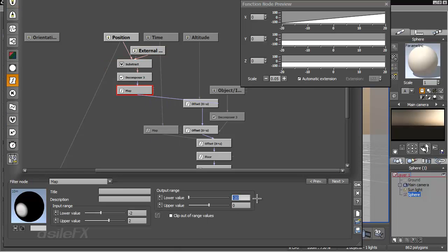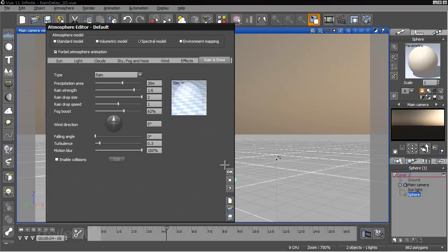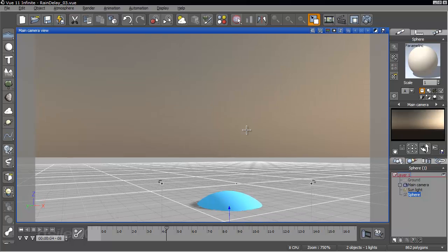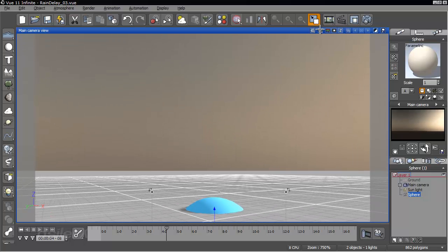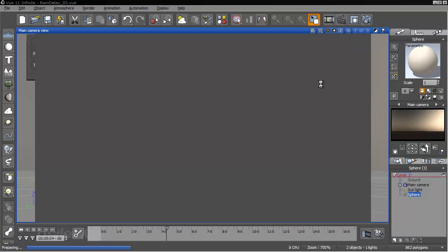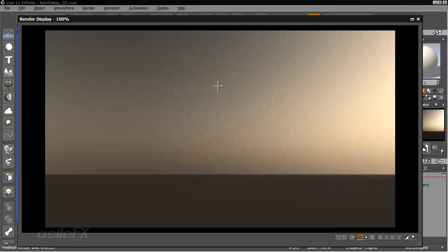What we can also do is take that lower value, set it to -40 for the output range, and then make sure we're also clipping the out of range values. And that should work to create a nice wall. And there we can see the cutoff there. So what we could do is move that sphere and animate it along the ground, just moving it. And then we can have sort of a wall of water coming in.